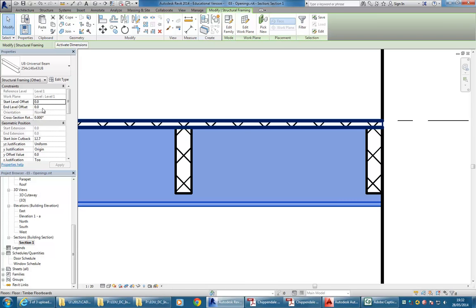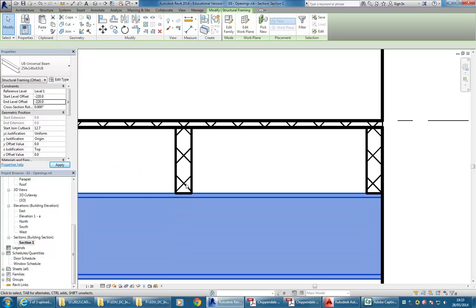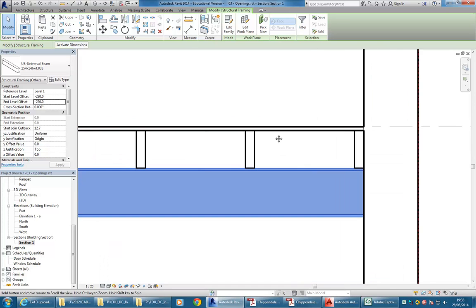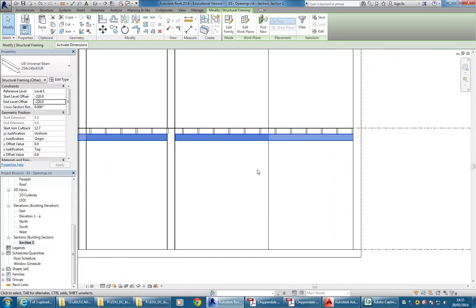You've got start level and end level offset, and so here it's 200 we did for the joist, or 250? 200. So 220 anyway. I'll try it. Minus 220 for the start level offset, and for the end level offset as well. I think these joists are quite deep, so that might not be enough. No, that is right. Okay, so 200 for the joist, 20 mil for the floor, and that gets them underneath.